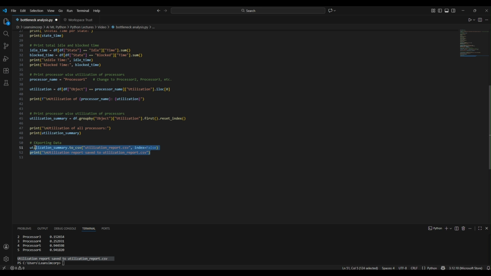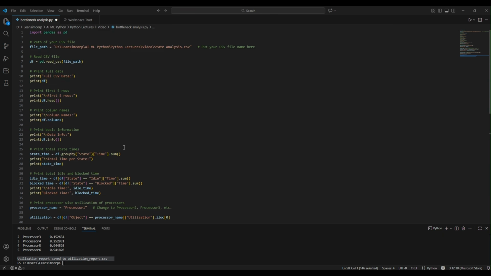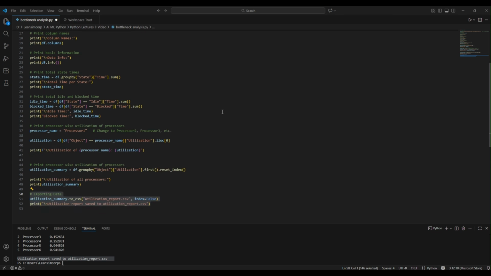So this is the syntax you need to use whenever you're exporting data. Now, let us come to the main part of the system, and that is the bottleneck analysis. Now, what are we going to do? As I mentioned, the same code might stay out there, where you have the file path and then you read the CSV file, and that's going to be the same.